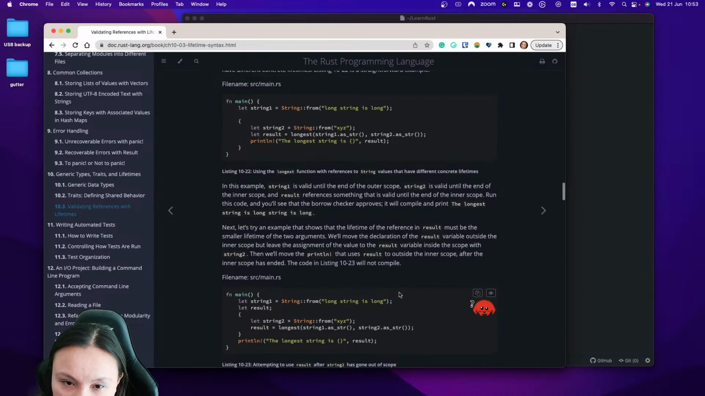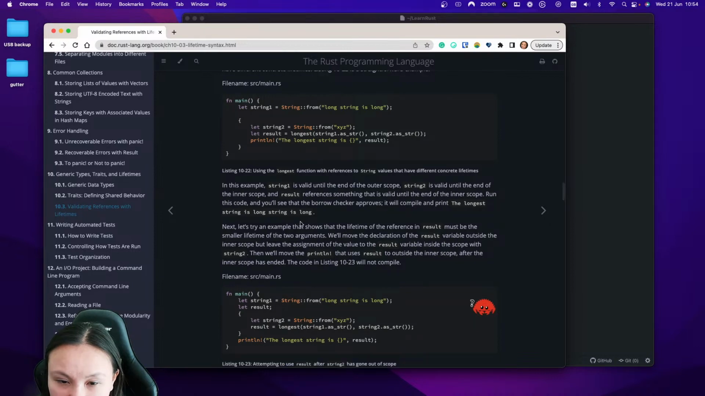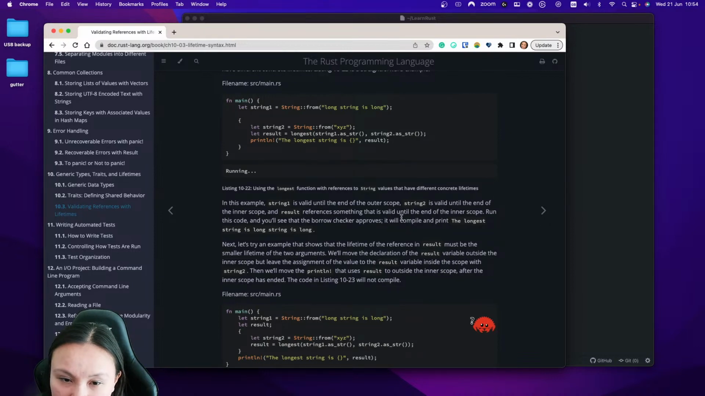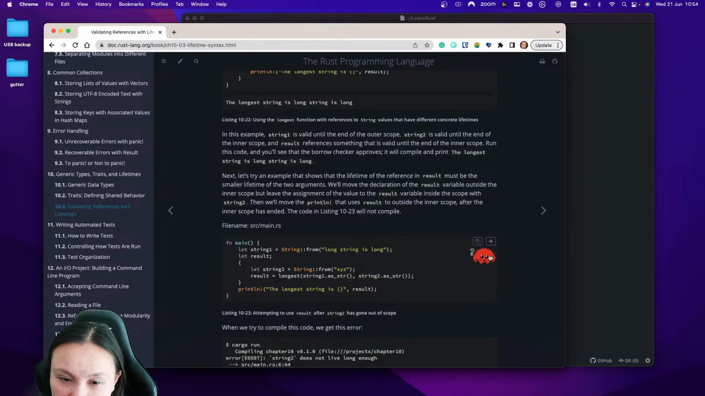So string 1 is, yeah, this one will work, because when I use result, this is scope A, right? Then A is here. Then string 2 lives in scope A, yes. String 1 lives in scope A, yes, so it's fine. This one will compile. But this one won't. This one has a problem here.